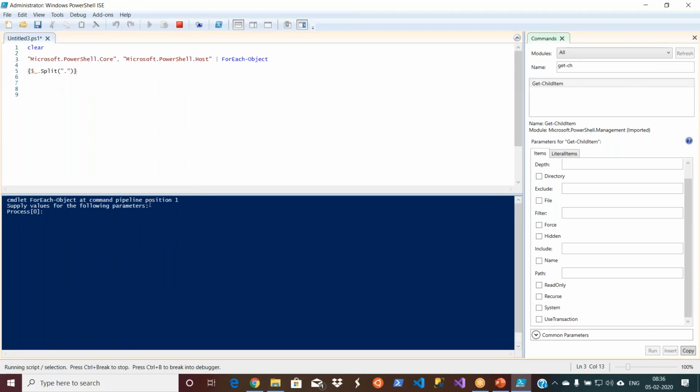Supply the values for the following parameters, saying process of 0. So what it is doing, for each object, what is that object? Microsoft PowerShell core and PowerShell host. It is doing split by dot. So now what happened? Microsoft PowerShell core became three words, Microsoft, PowerShell, core, and the next one is Microsoft, PowerShell, host, like this. Splitting the data. So sorting, get children, splitting, like that.